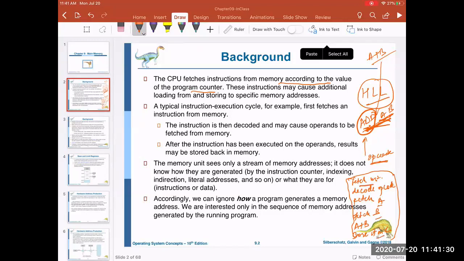So these values are held in the registers of the CPU. The instruction is decoded. It may cause operands to be fetched from memory. After the instruction has been executed on the operand, the result would be stored back to the memory.